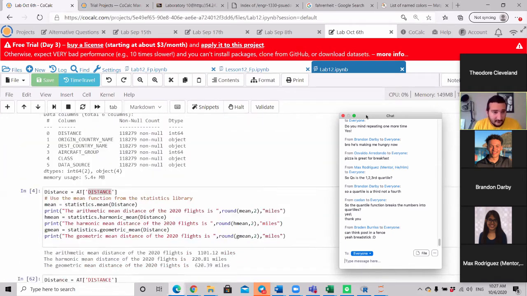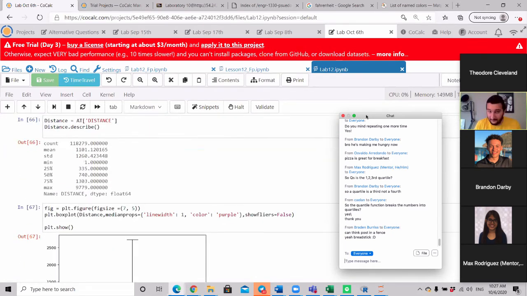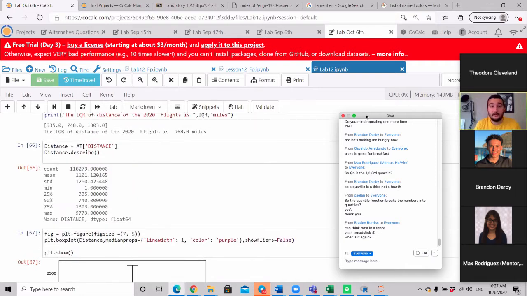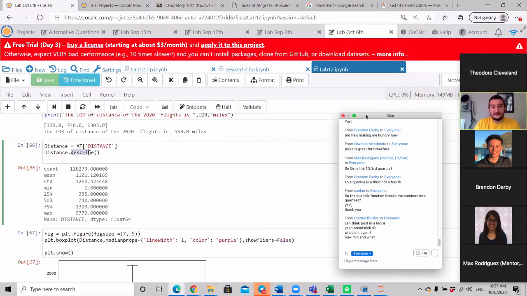We have already talked about it during our pandas lecture and lab. So we can use the describe function. Brayden, it is the min, it is the max, and the 3 quartiles.